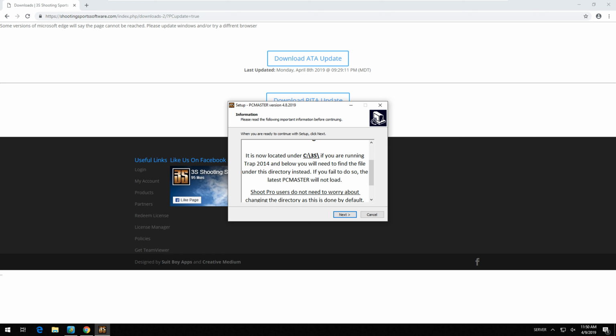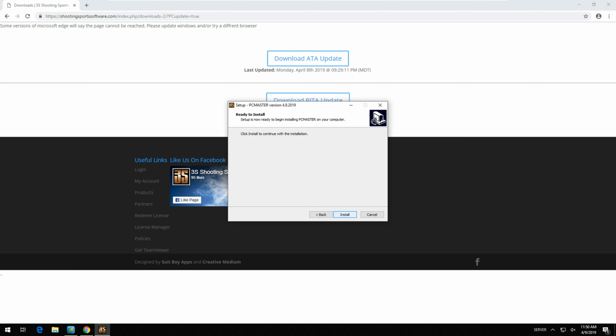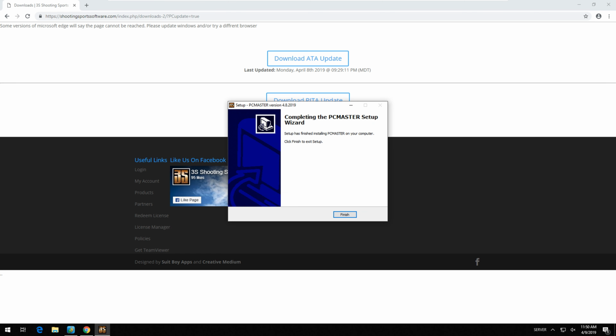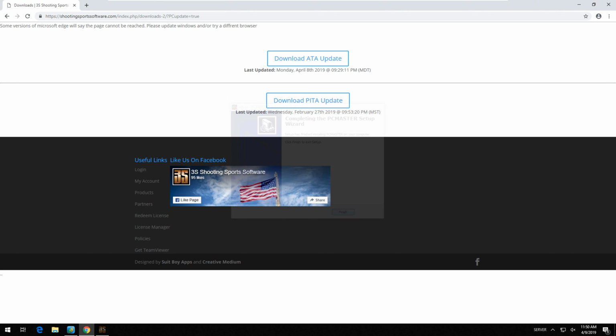Now select Next. Now click Install. Once it is complete, we suggest that you select No to running the update now. Finally, click Finish.